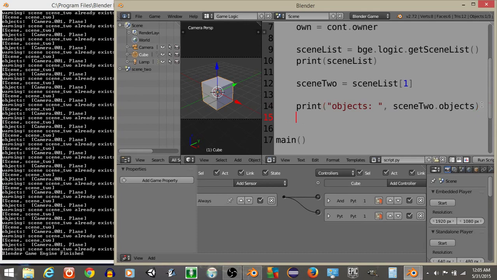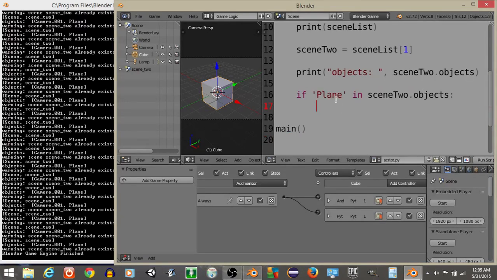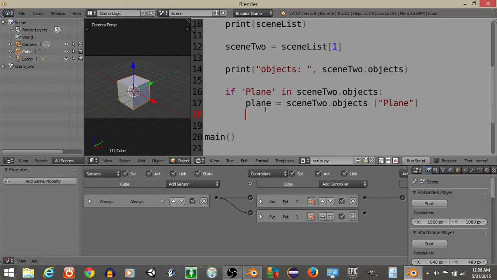So what I'm going to do is have if plane, the word plane, like this, if plane in scene2.objects. So if plane is one of the items inside of the objects list of our scene 2, I'm going to have a variable called plane, all lowercase, equal to scene2.objects plane. So essentially, just like how we define a regular scene when we're using bge.logic.getCurrentScene. And what I'm going to do is have plane.color equal 1, 0, 0, true, like this.